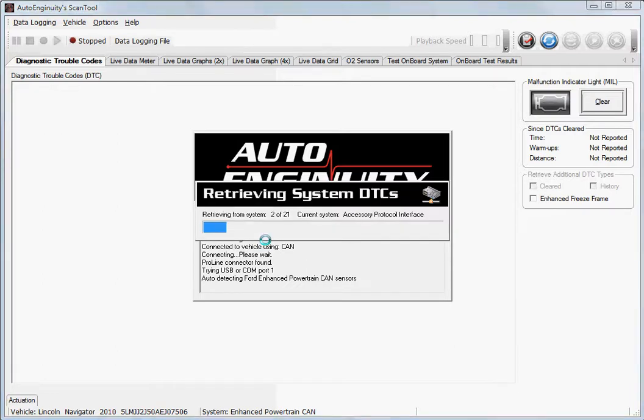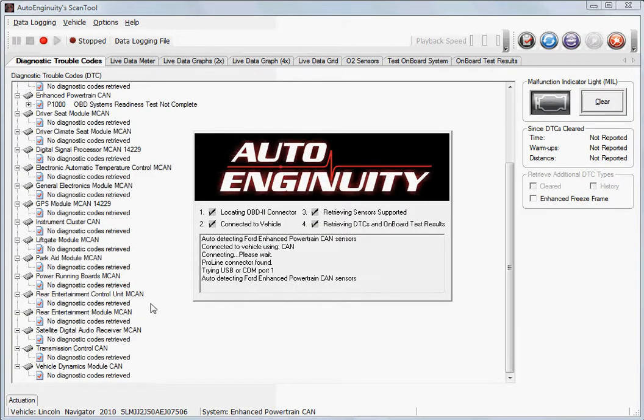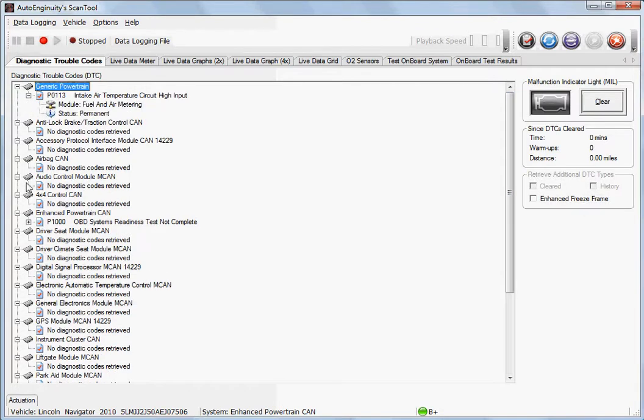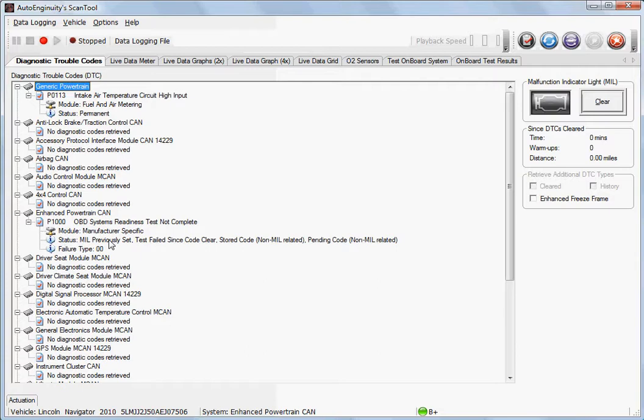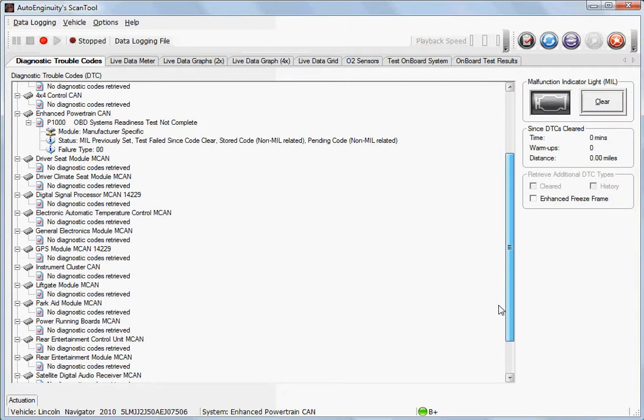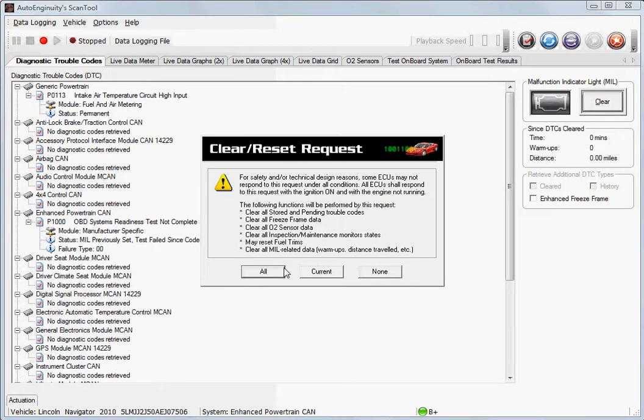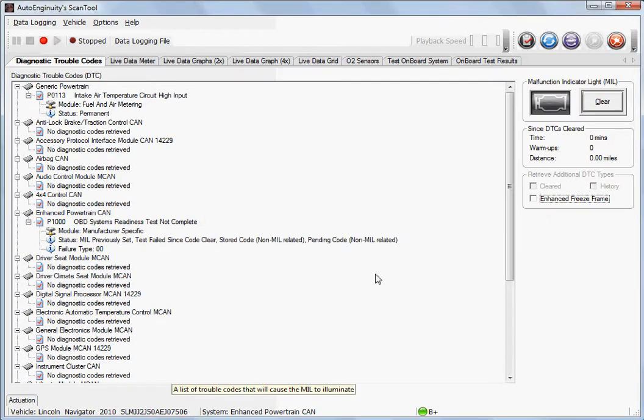Now, a progress bar will display, and as it walks through each of them, doing a network test to see if the controller is present, and then it will retrieve trouble codes if it is. And in the diagnostics trouble code tab here, you'll see an example. We have an intake air temperature code and a P1000 for enhanced powertrain. The other controllers all have reported no trouble codes present. Now, I also have the ability to clear from all controllers, the current controller, or none at all. Let's select none at all.